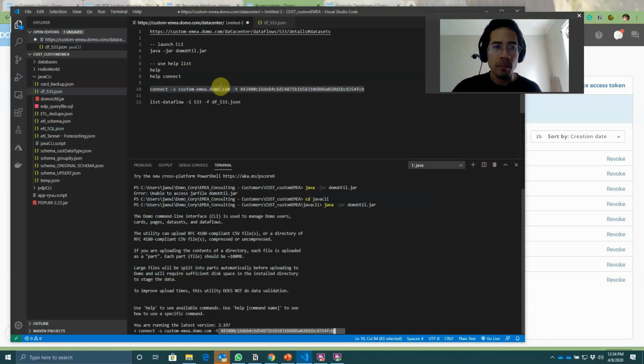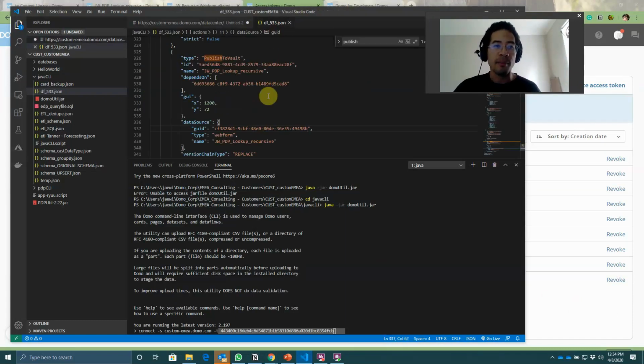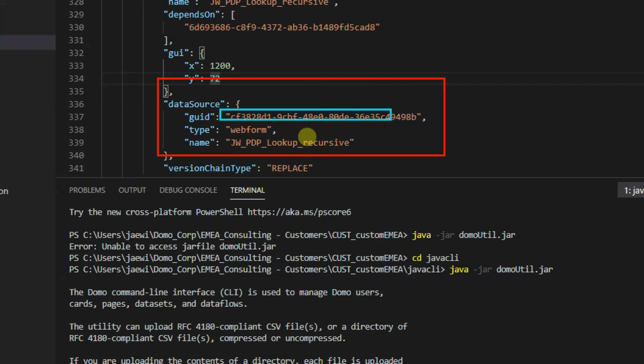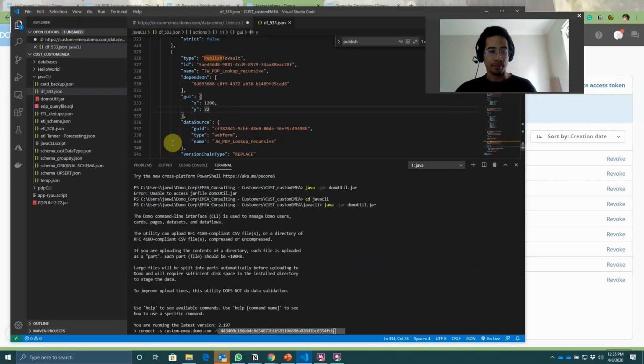Cool. So we were able to connect to Domo, and then we used a series of commands to interact with our APIs. The first one we looked at was list data flow and save the data flow to a JSON file. We then altered that data flow, and most importantly, we changed the output data source from type data flow to type web form, and that's what made it recursive. Well, no, changing the GUID to the other data set is what made it recursive.